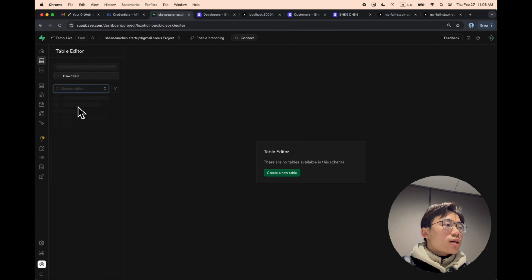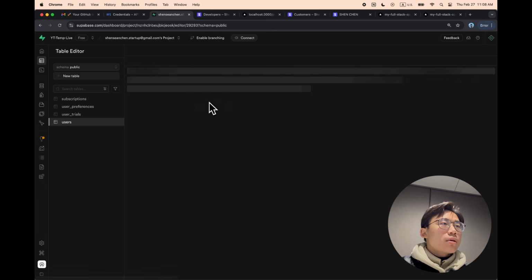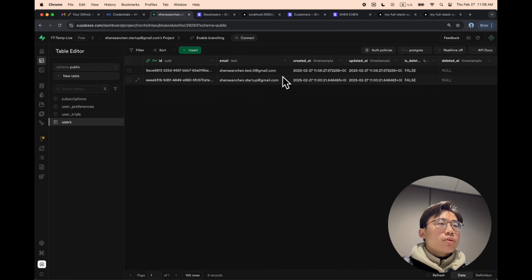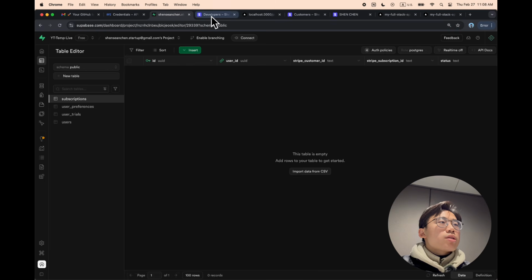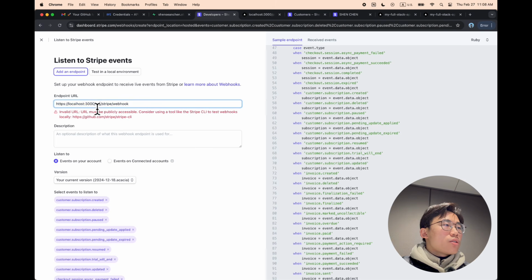So let me just double check. I think in the users tab, it should have logged both of them. Yeah, both of them are here, just that there's no subscription. So the third step is finally we can do this webhook. We haven't deleted it. If you have deleted it, please go to developers, webhooks, and start an endpoint from scratch again.